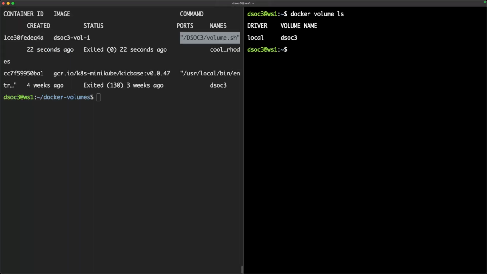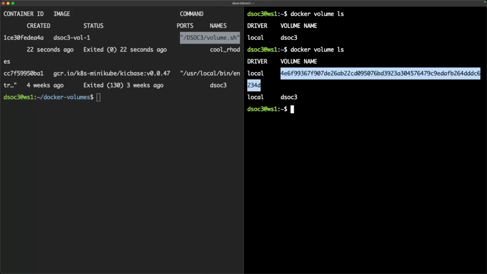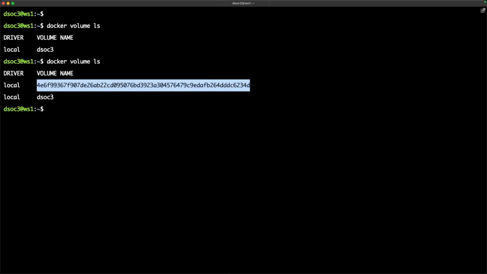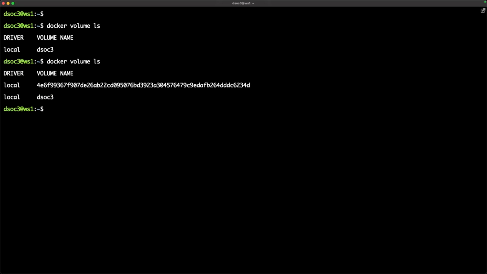Now if I come to this screen and run the command docker volume ls, I got a volume which does not have any name, and it is random. So it has a random name. And if we want to see the location, it's simple: docker volume inspect, and then I would like to grep, not grep p, grep I.